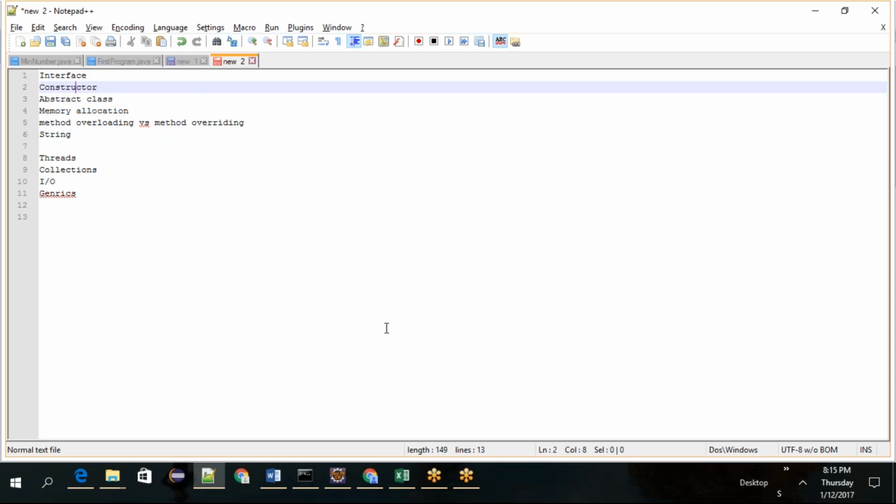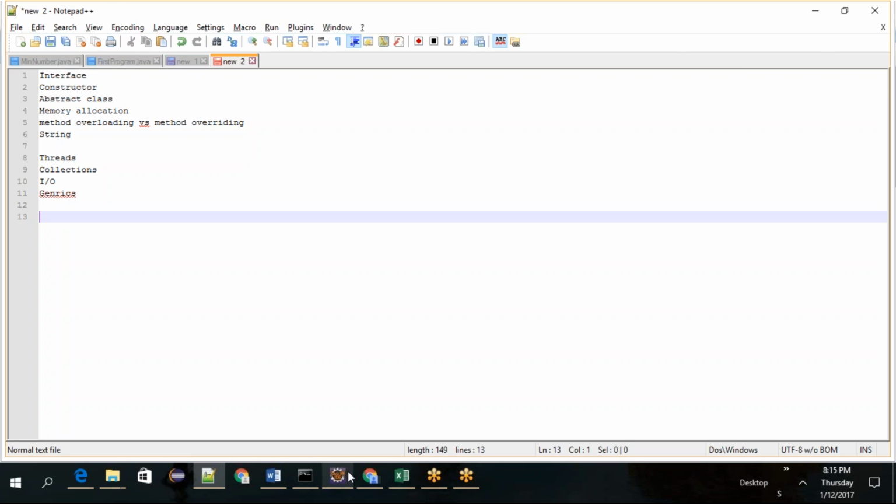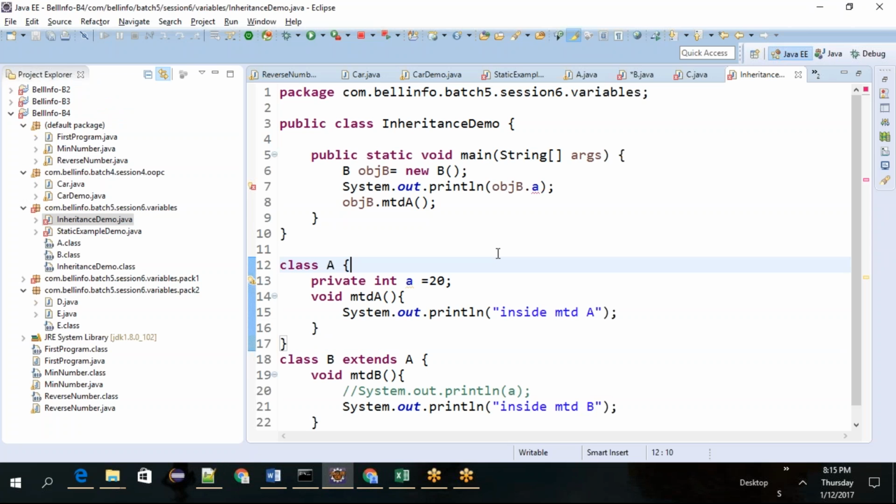Let's start with constructors. What is a constructor? As of now we are already using constructors, but we don't know what a constructor is. The simple way of explaining: a constructor is a method, but a special kind of method.